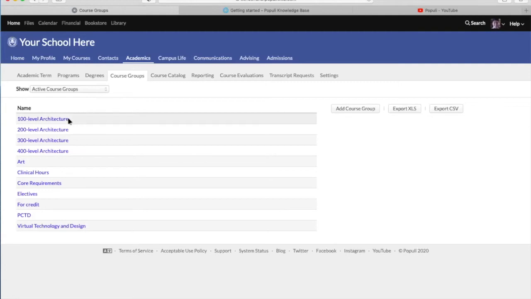But here I decided to loop together all my 100 level architecture, 200 level, 300 level, 400 level art. If you're a nursing school or acupuncture school, clinical hours, core requirements, electives. So I can make as many of these groups as I want.